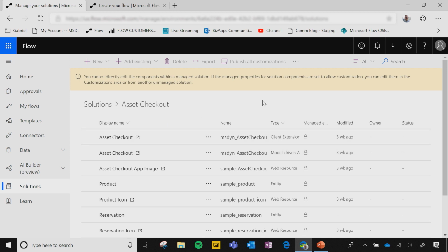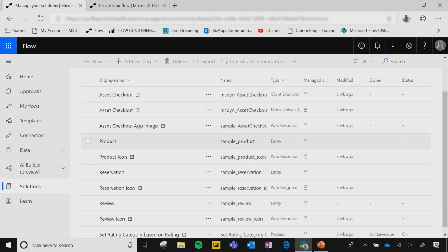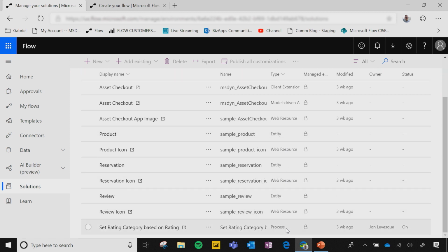So we can see there's a bunch of things here. There's a model-driven app, there's web resources, there's entities, there's a business process flow. There's actually multiple entities here. So you can see how all of this comes together to create the asset checkout solution. And so imagine you're a company that wants to create solutions like this, bundle them up, and then sell them to multiple customers. We're trying to make that easy so that you can manage the life of these solutions from front to back.